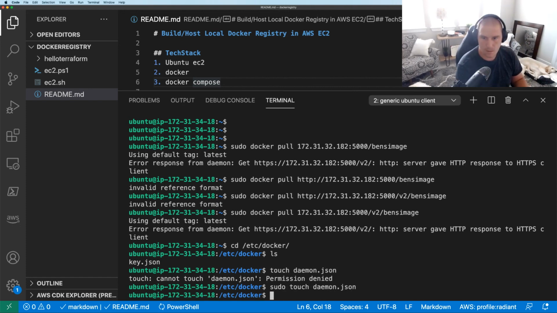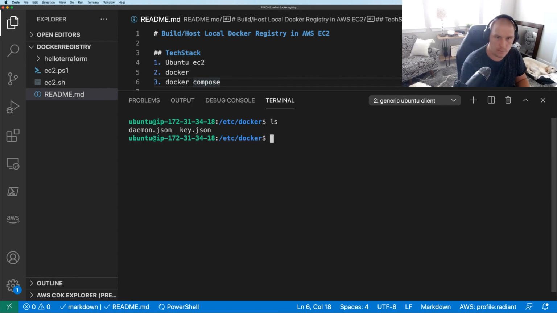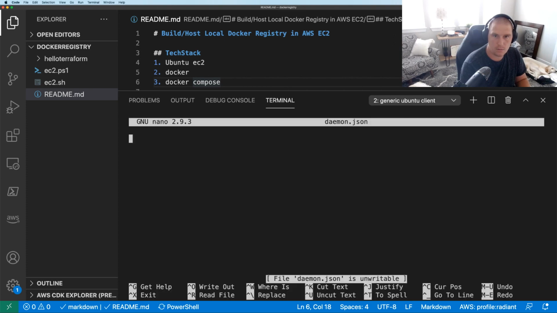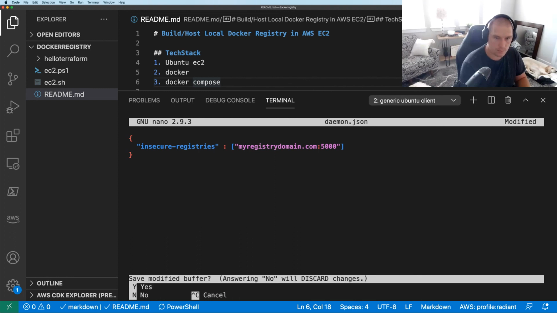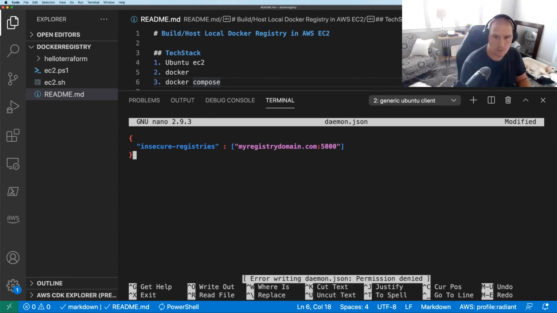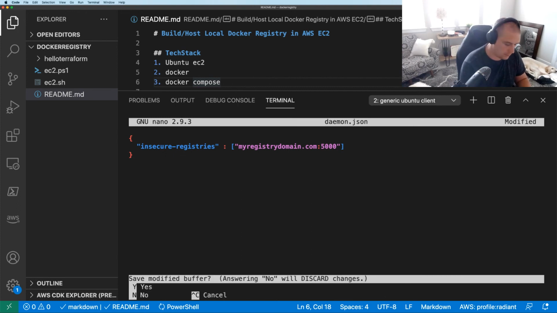Sudo. Perfect. Okay, so now we've got ls. We can see that we've got, we'll say, nano daemon. We'll copy that in there. Control X, save. Error writing, permission denied. Great. Hit no.